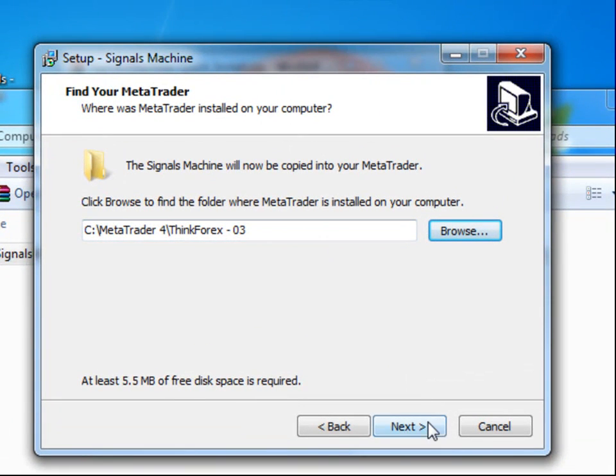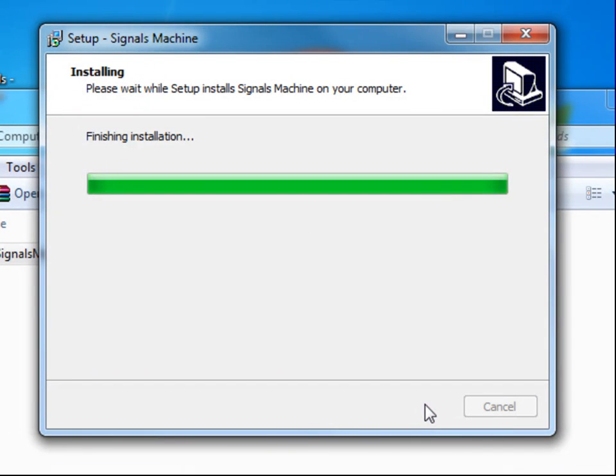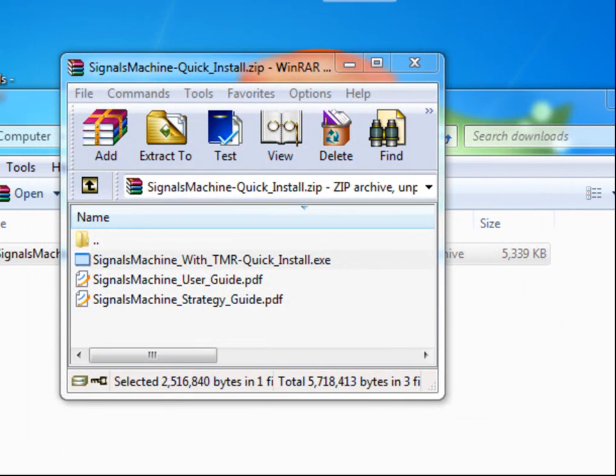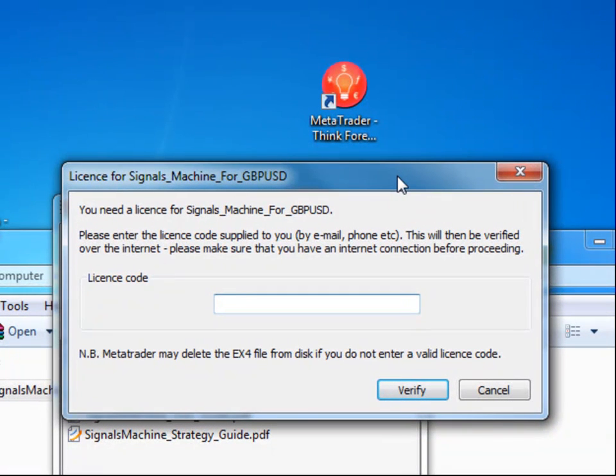Click on the Next button and then on the Install button that appears. If your MetaTrader is open, close it, then reopen MetaTrader. You'll see the license verification screen. This happens only on the first time after installing the robot.